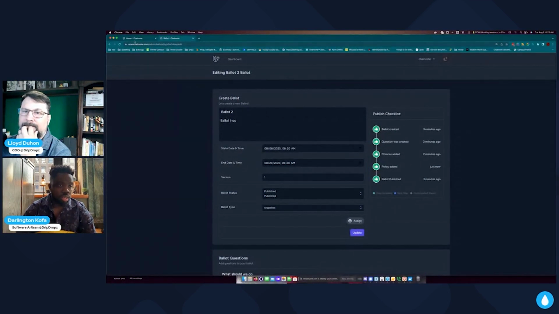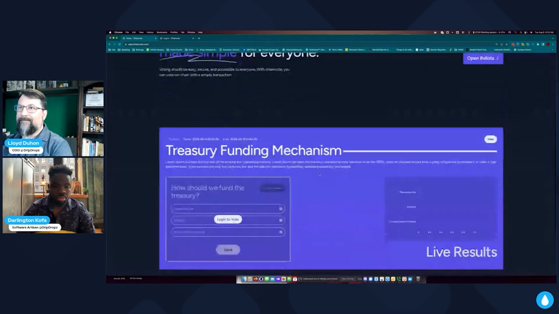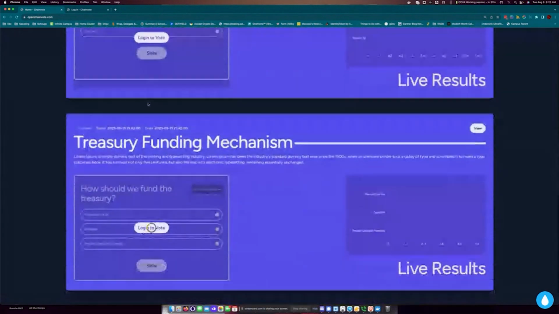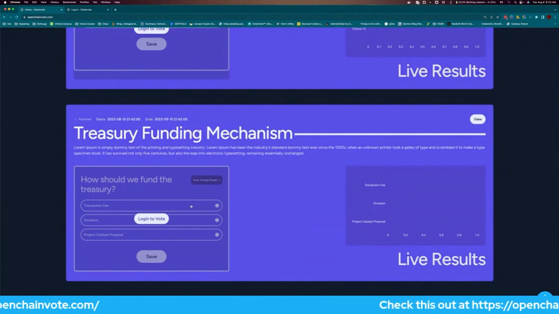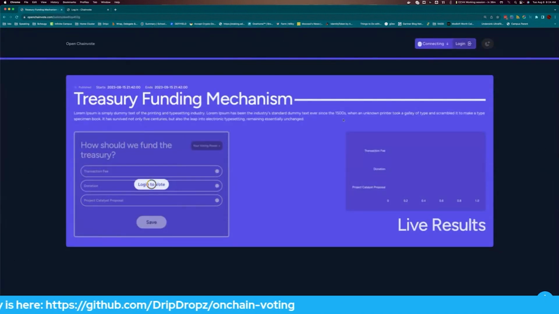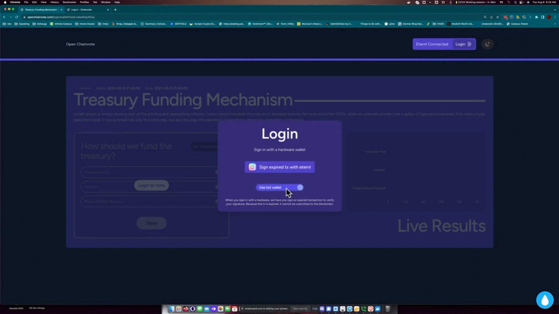Once it's published, I'm going to log out here so I can participate in this ballot. People will be able to see the ballot on the home page. Right now we should be seeing 2 ballots, and each ballot is treated separately. Each ballot has its own snapshot, so you can have some people voting on one ballot but not the other. It's pretty versatile. People come in here and log in with their wallet. There's no email or password, just log in. We have support for hardware wallets as well as hot wallets, which is pretty cool.